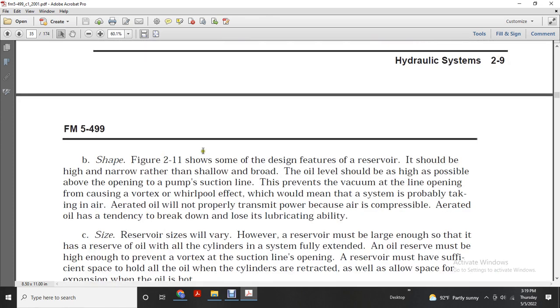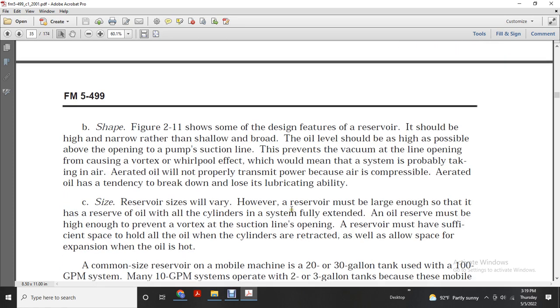Shape. Figure 2.11 shows the shape and design features of the reservoir. It should be high and narrow rather than shallow and broad. The oil level should be as high as possible above the opening of the pump suction line to prevent a vortex whirlpool effect, which would mean that the system is probably taking in air. Aerated oil will not properly transmit power because of the air's compressibility, and aerated oil has a tendency to break down and lose lubricating ability.